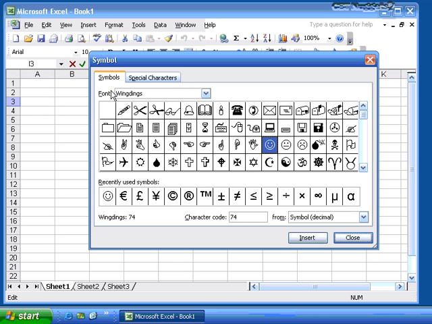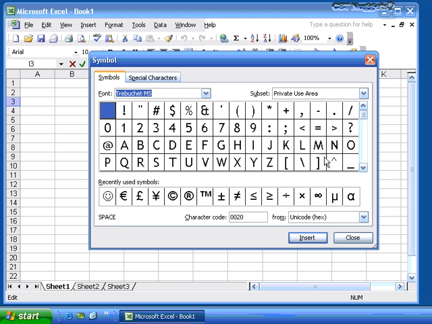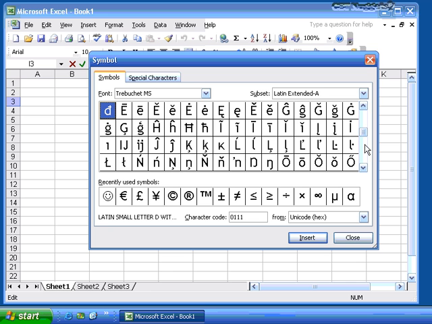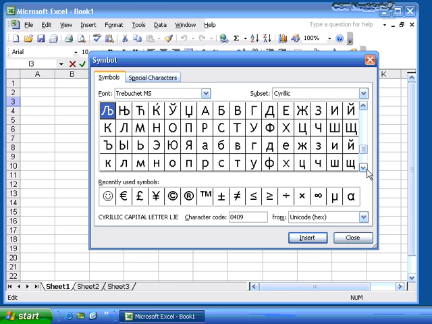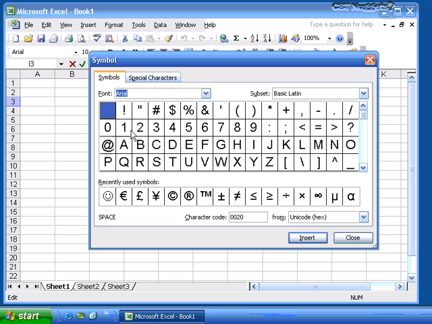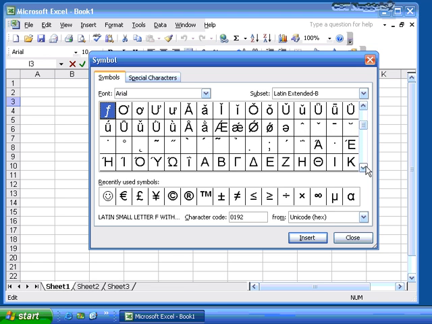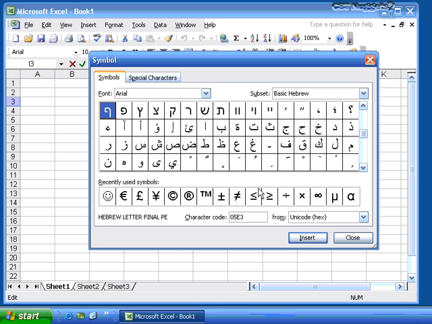By the way, if I want, I can also select based upon font. Each font has different types of symbols. Trebuchet has a different kind of text. I can scroll down here and see all the different ways of showing those characters in Trebuchet. I can also move up to Arial. Maybe I'm using an Arial font, so I go to Arial and notice the font changes a little bit, but I still have a lot of the different symbols that are available to me just by scrolling down in the Arial type of font.